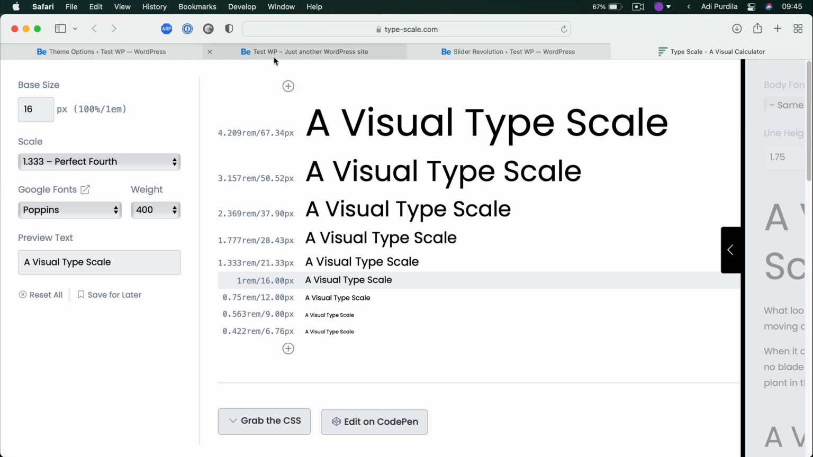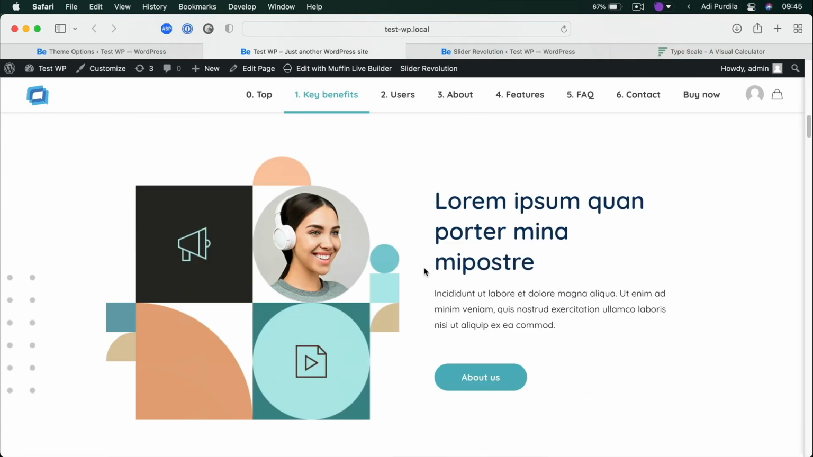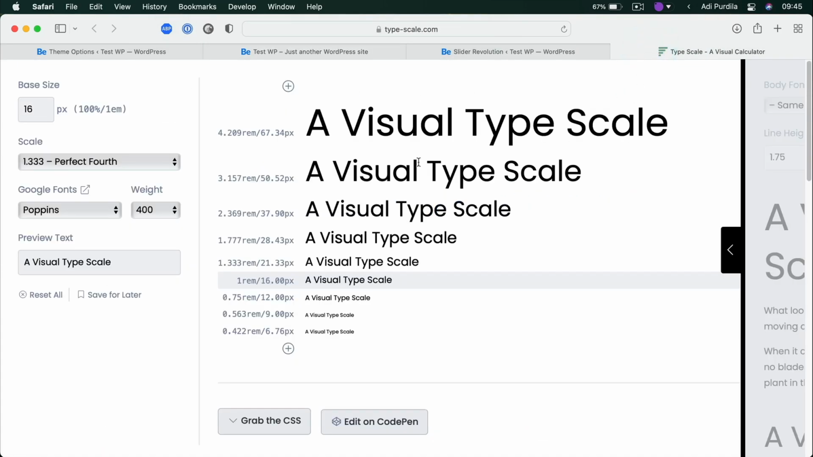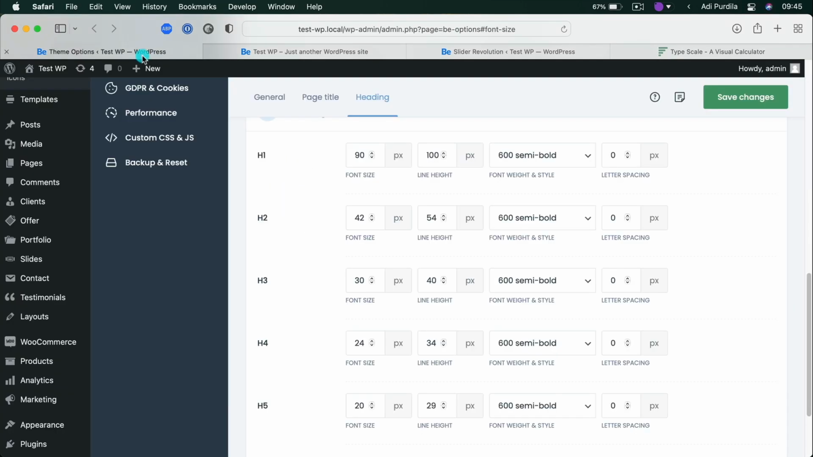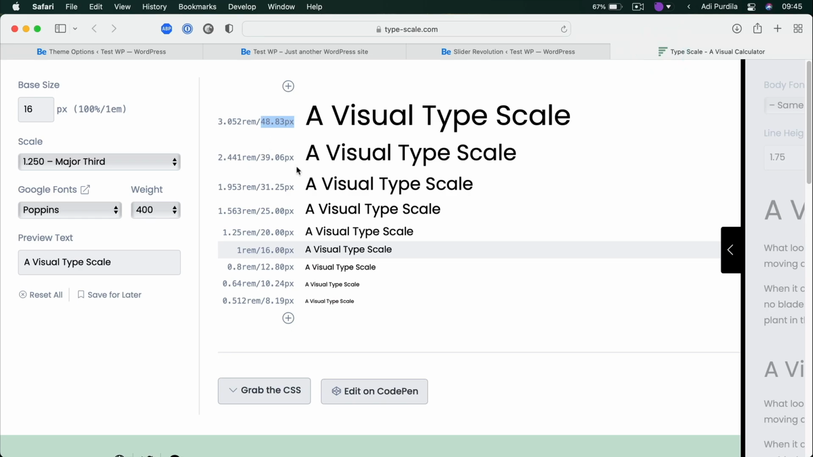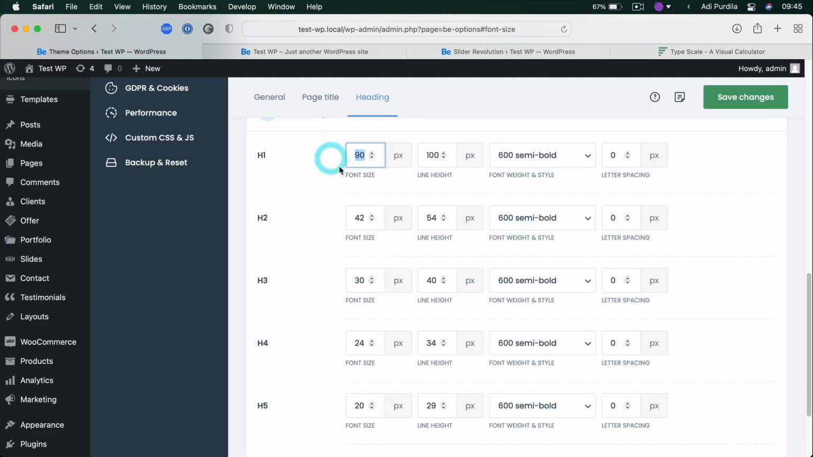So just in case you don't like the font sizes for these elements right here, you can use this tool. You can choose whatever scale you want, and then you can get the pixel values, and you can come in here and change this. For example, let's say the H1, I want it to be 67 pixels, right? And you can go here and say, okay, 67 pixels.